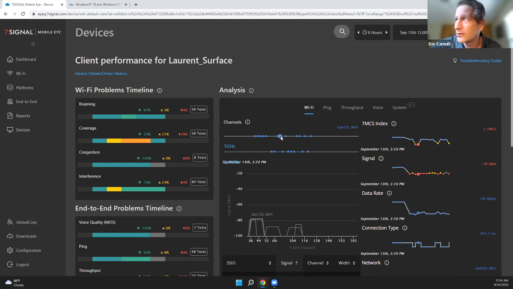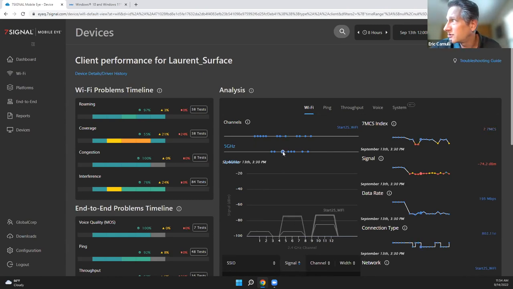Their computer's in trouble. What does it do? Oh, I'm going to switch back to 2.4 and my signal strength is going to improve and my MCS is going to improve. But now I'm having to deal with the interference on 2.4. Guys, without this information right at your fingertips, who knows what to do?